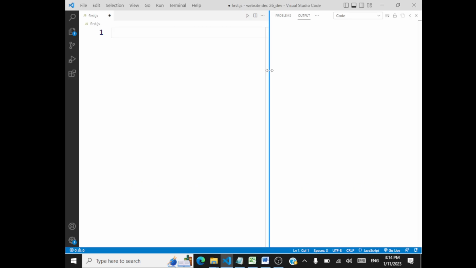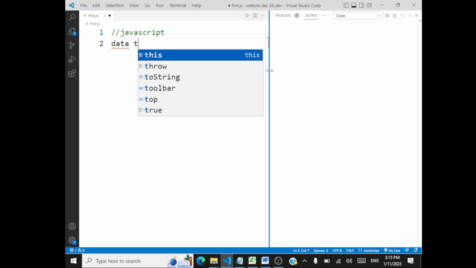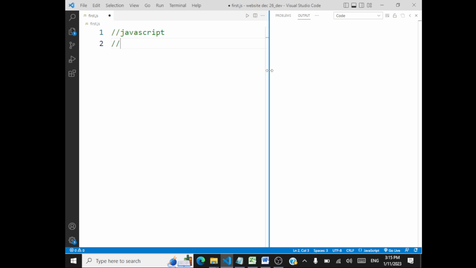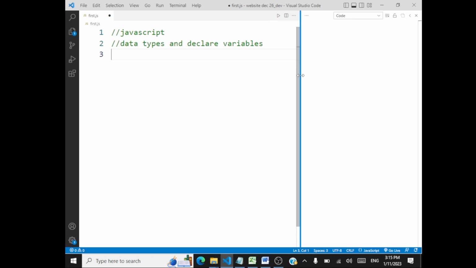Today we'll be starting off with JavaScript. What all things are we going to talk about when you're starting off a language? Data types. What are the data types a language supports? So this is the common statement you can give. Data types the language supports, and what else? How you declare variables. First thing, data types and variables.